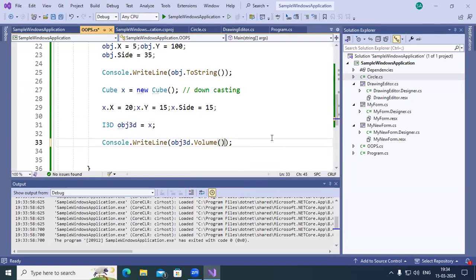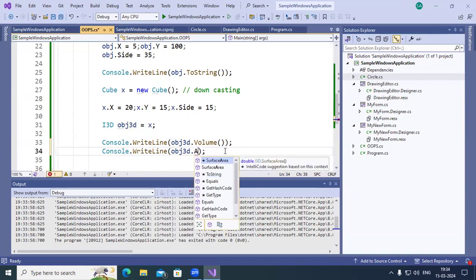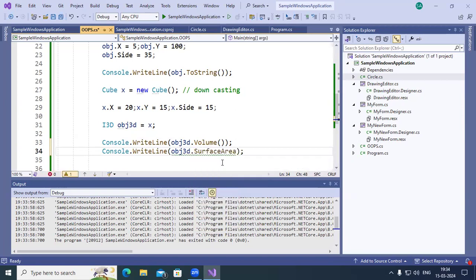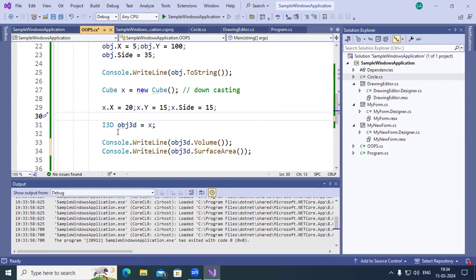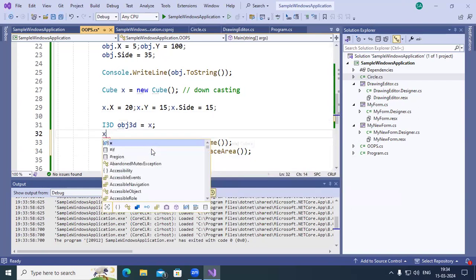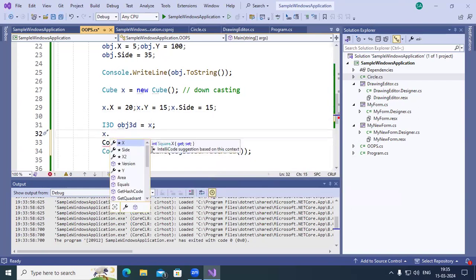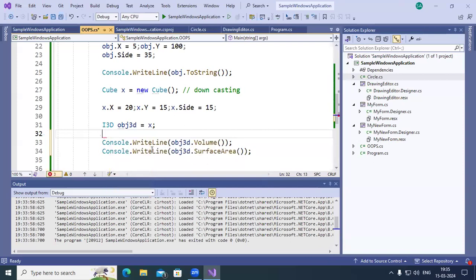Similarly, I can access perimeter and surface area. Other things I can't access in this. If I try to type area here, is area available? Area is not available, only surface area is available for us. We can print only surface area. But if you go with X, what is available for us? If you go with X, side is available, area is available, all these are available.